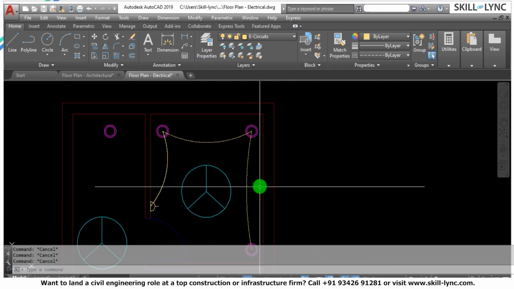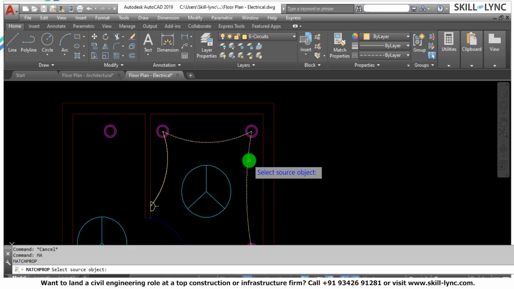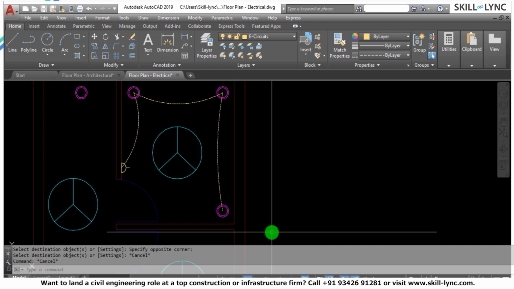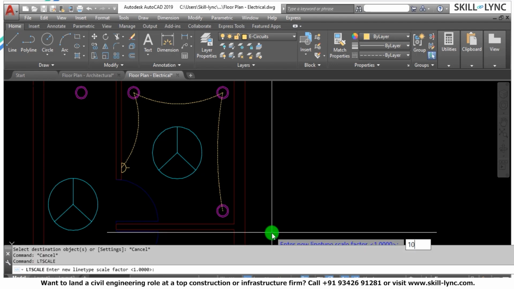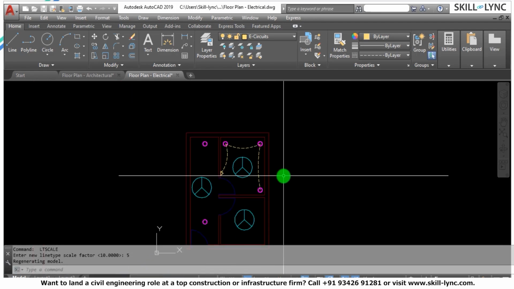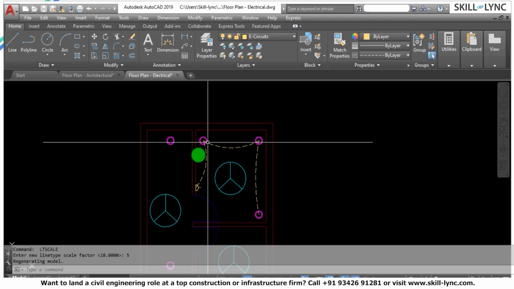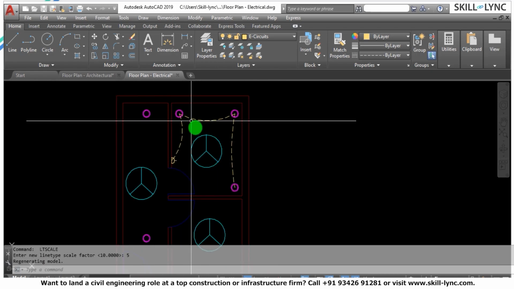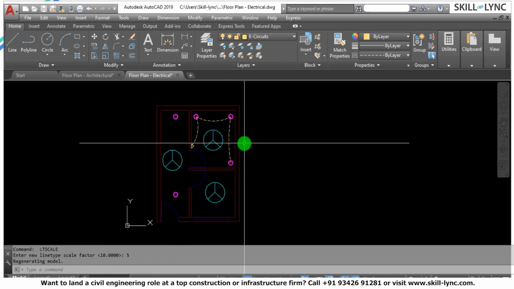So we can match the properties, and this is how the looping is done with the lights. So now you can see that we have a scale, let's say 5 minutes. So this is the one loop that I have created for the concealed light or the ceiling light that I had given. So we can have different circuits for it. Now let's see what happens to the Xref.